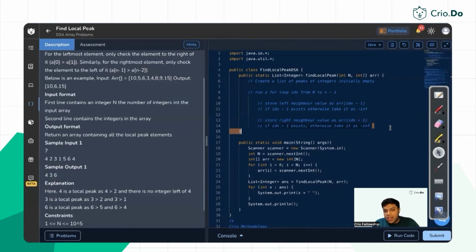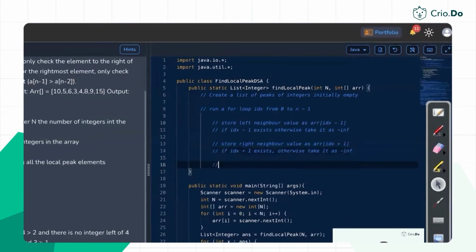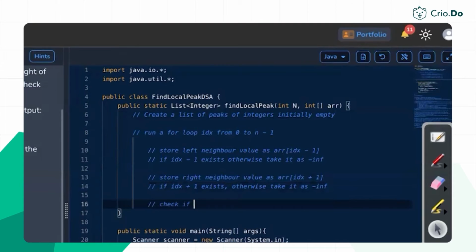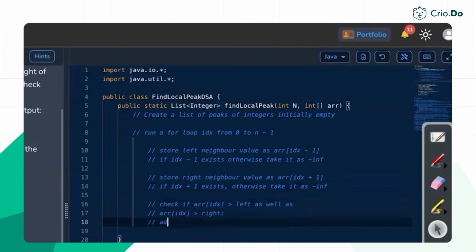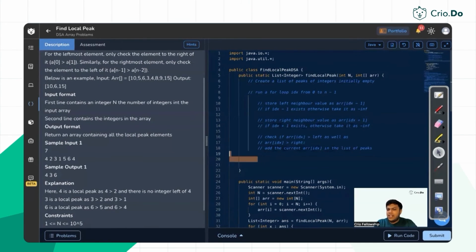Same for the left one. Now, since we have taken both the variables, what we can do is check if the current element is a peak. If array at index is more than the left neighbor, as well as array of index is more than the right neighbor, both the neighbors are smaller, so the current element is a peak. And as you can see, we are checking for strictly greater than value. Then we can add the current element, that is array of index, in the list of peaks. And finally, once this entire loop is done, we can return the list of peaks.